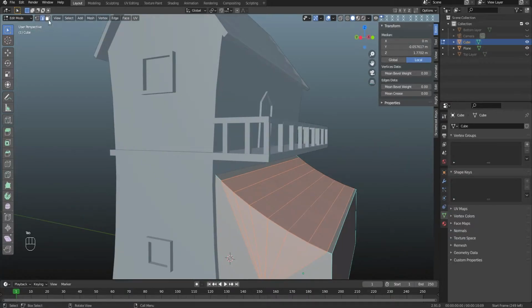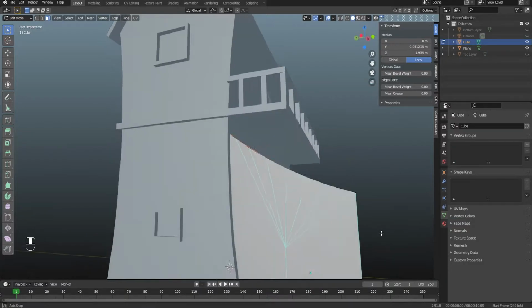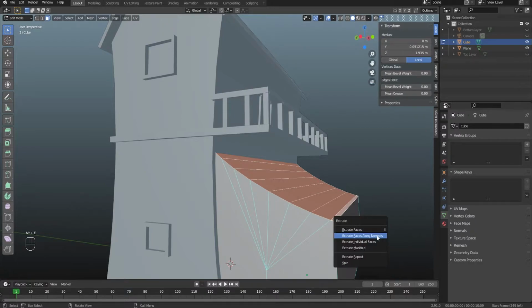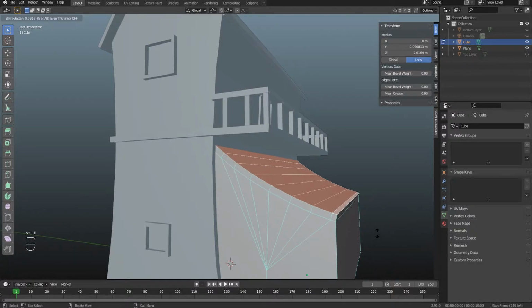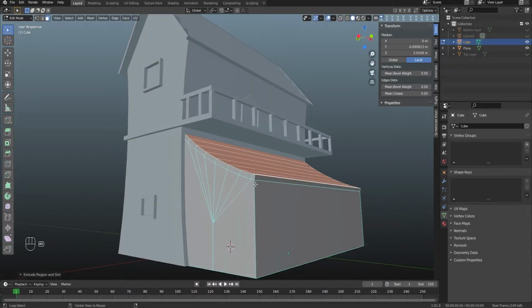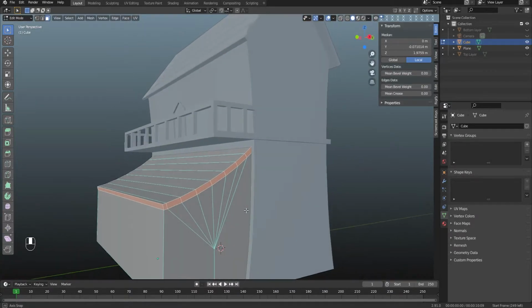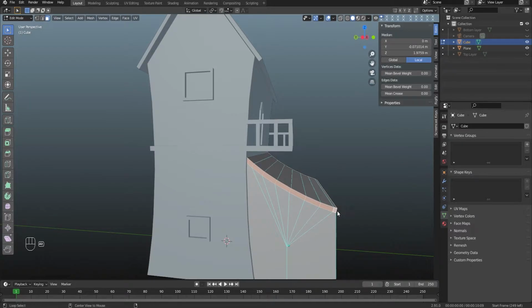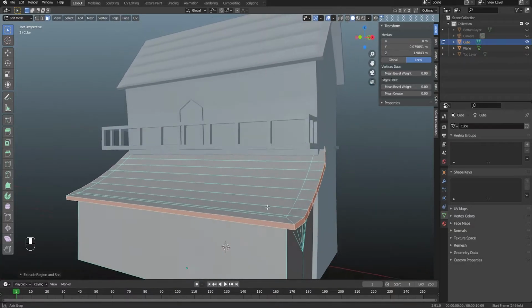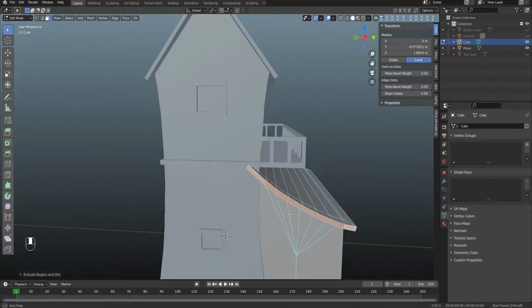And then the same process, go into the face selection and select these faces and hit Alt E to extrude face along the normals, something like this, and then again this area, and Alt E to extrude along the normals and make something like that. Cool, isn't it?